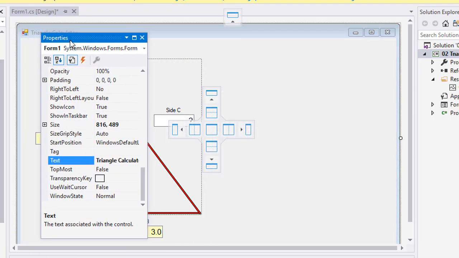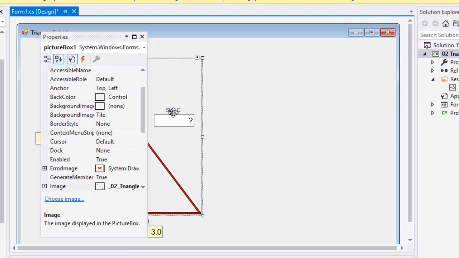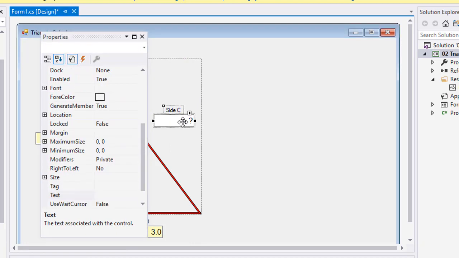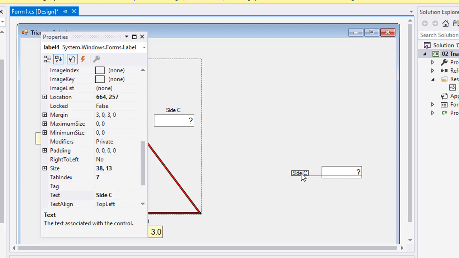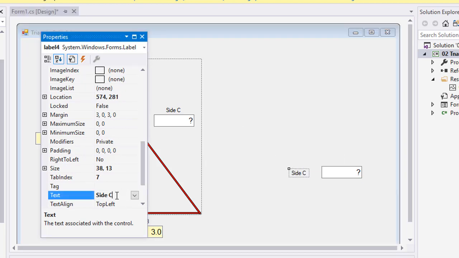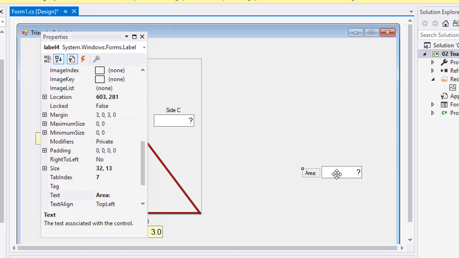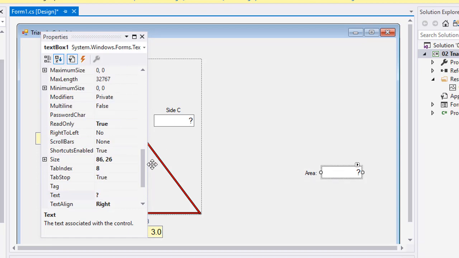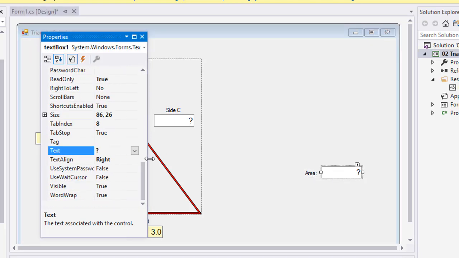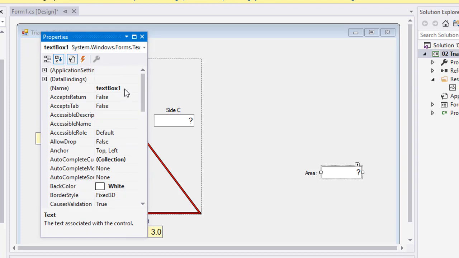Okay, I'm going to move my panel over a little bit. I'm simply going to copy that text box and label, paste. I'm going to come down here. I'm going to move my label over, change the text of that to say area with a colon. Move that over to the left. I'm going to take this text box and rename it TXT Area.